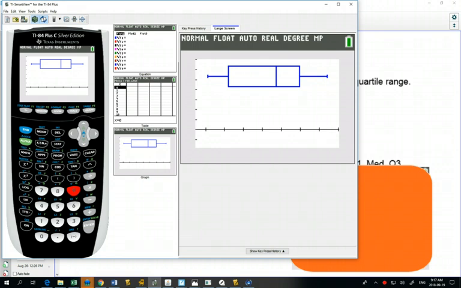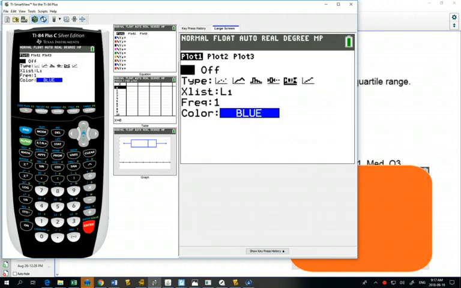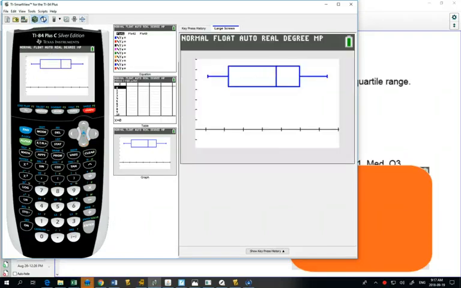How did I get it back to 1? I just went to frequency and typed 1 over top of list 2. Oh yeah, to get to the stat plot, second y equals. Now there's our box and whisker plot.